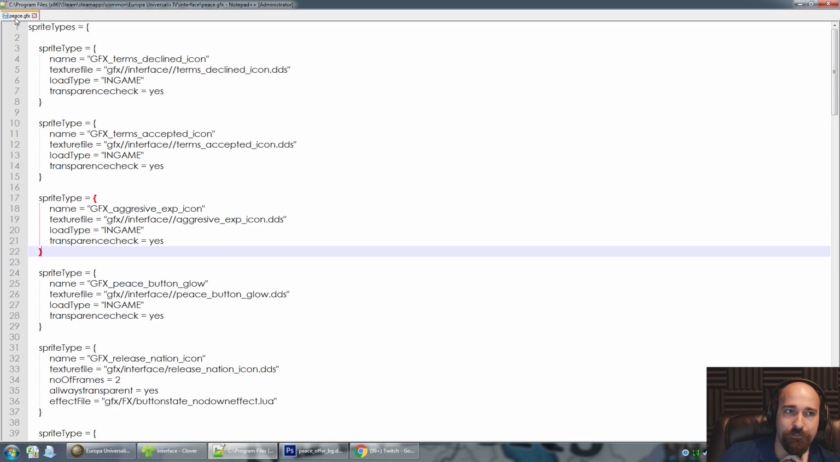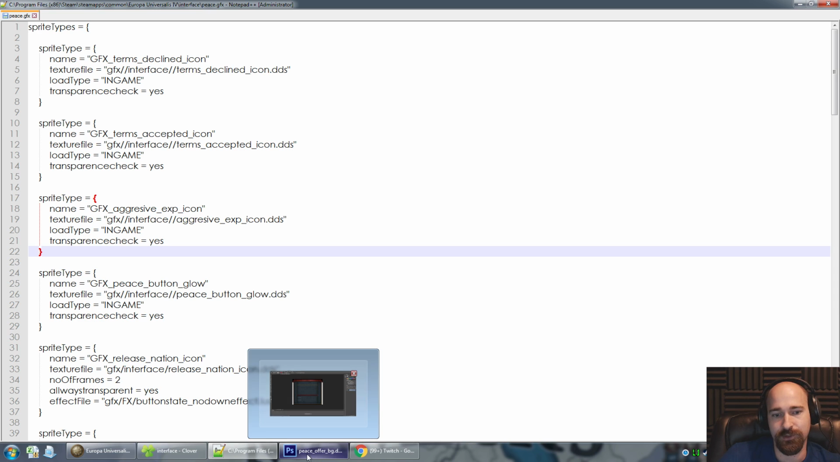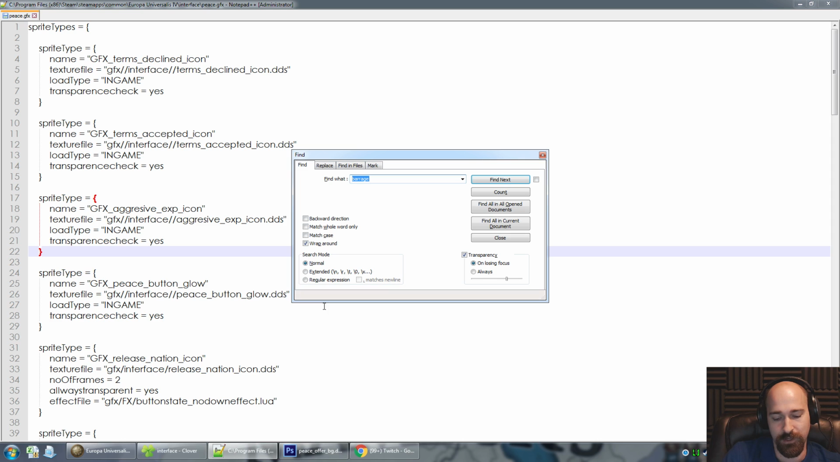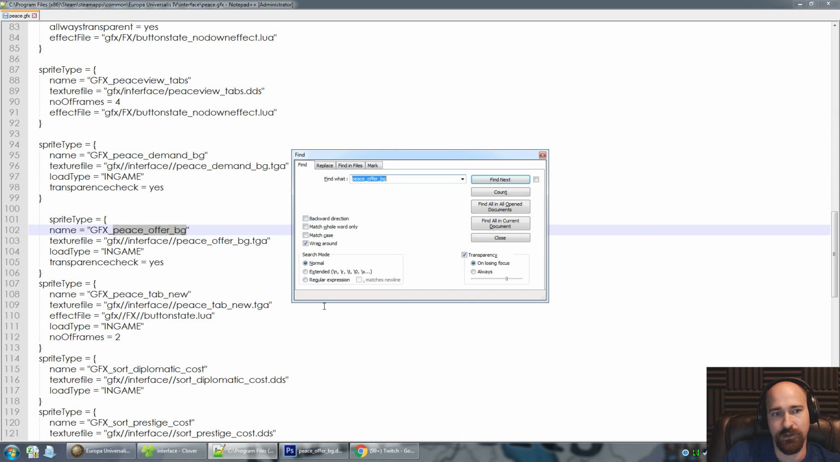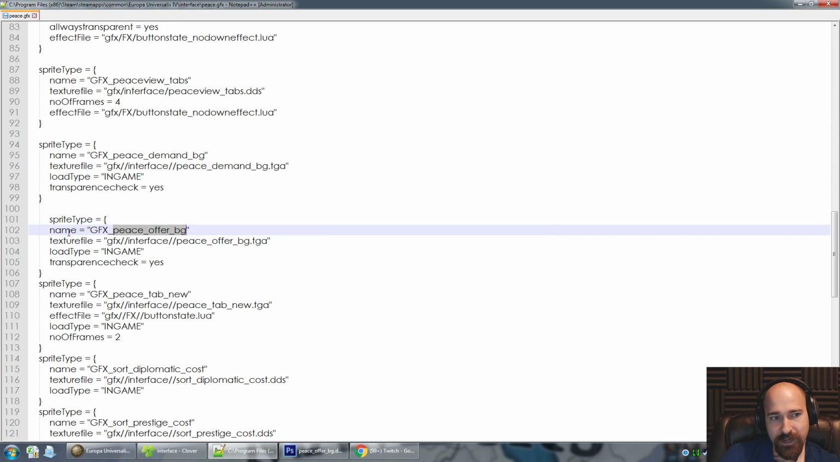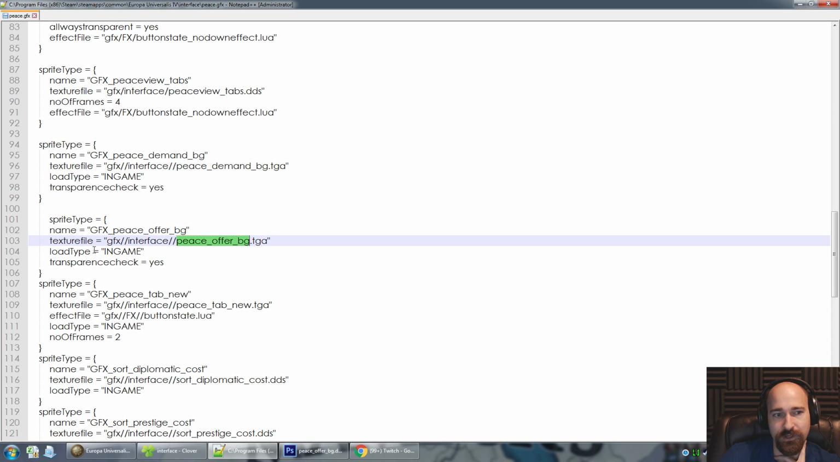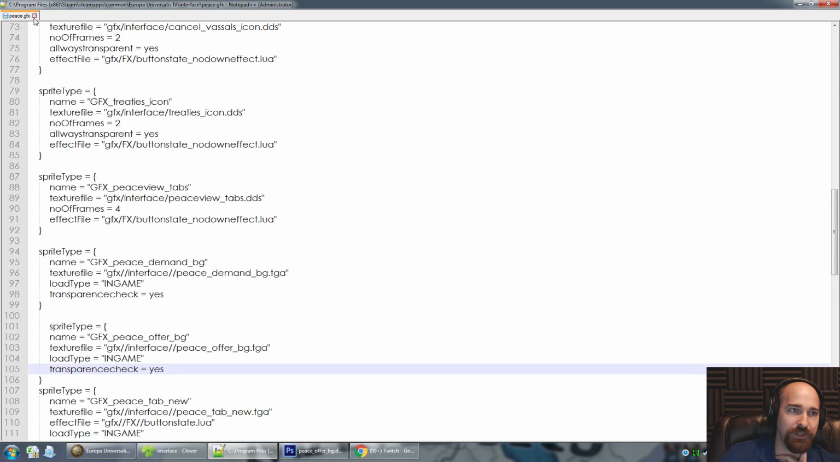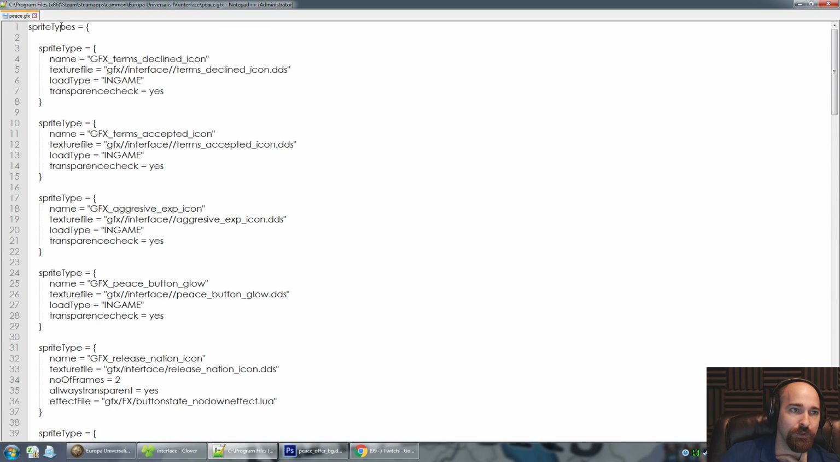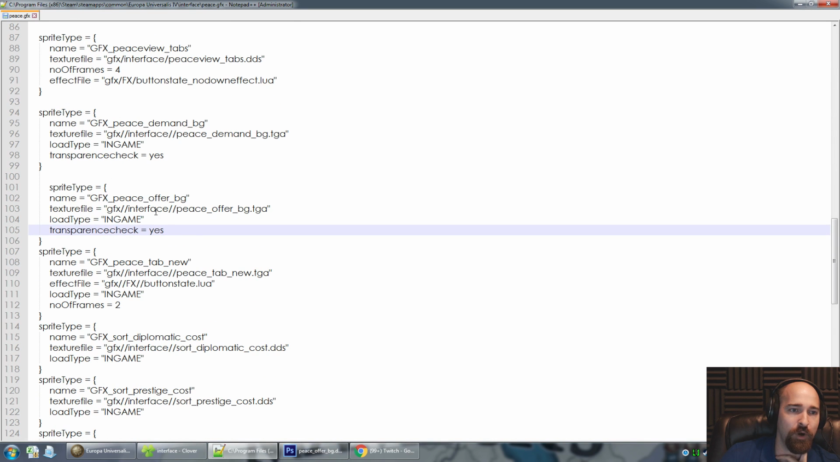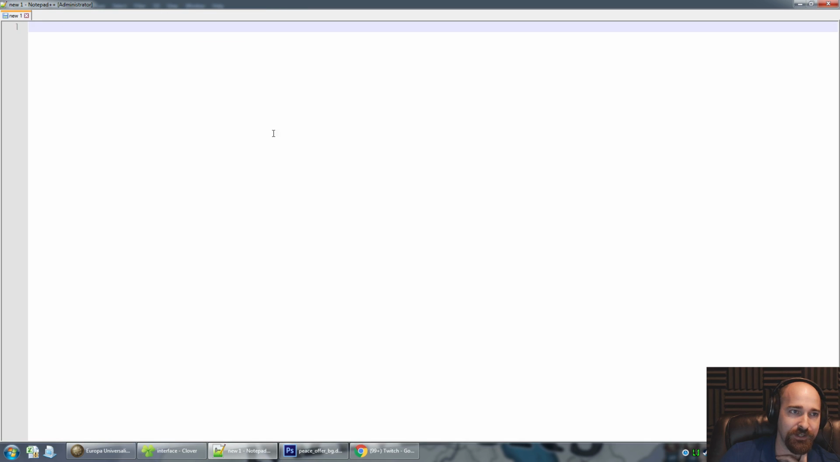And in the piece.gfx, there's going to be a reference to piece offer BG. Piece offer BG stands for background. So let's just search for piece offer BG. Here we can see the sprite type name gfx piece offer BG, the texture file, there's the location, load type in game, transparent check, yes, and so on. Basically, this whole piece.gfx thing triggers it to load up that sprite. And all we're going to end up doing is just modifying the DDS so that it actually looks the way we want. Nothing has to really be changed in this piece.gfx.